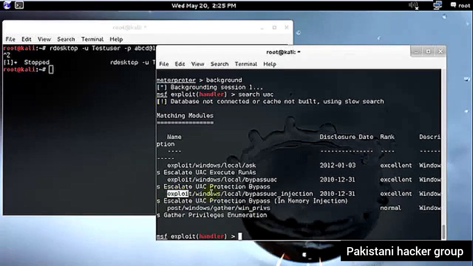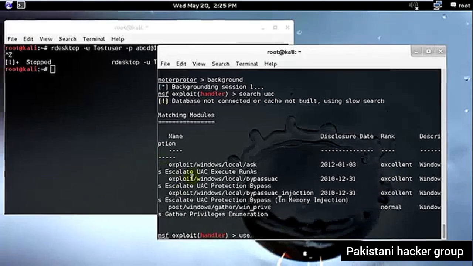I have the exploit Windows bypass injection, which is very good. It's given over here, but it is quite old, and I have the ask, but it will only go ahead and escalate the execute run as. I want to bypass the user account control, so I would be using this one, exploit Windows local bypass. It is a very good one. As you can see, it's given excellent. So I will be using this one.